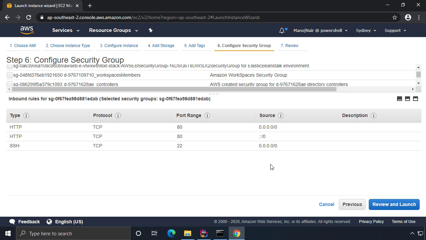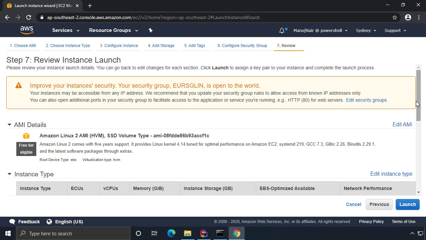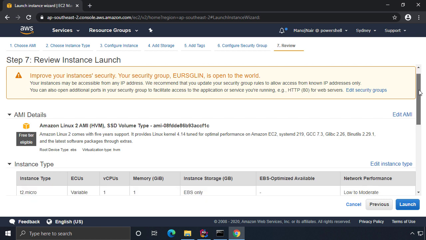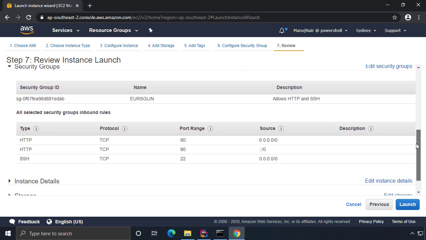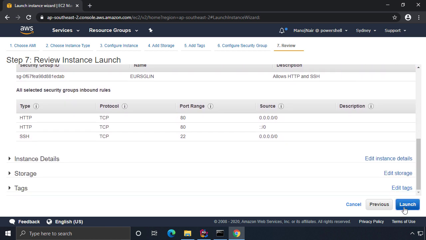Now, this is again a bad practice. Allowing all IP addresses to make an SSH connection on port number 22 is not considered a good practice, but this is just a demonstration, so we will be okay with it. We definitely need to allow port number 80 so that we can connect to our HTTP application. Let's click on Review and Launch. This will give you a brief summary of all the options that we have chosen so far. Let me click on Launch.